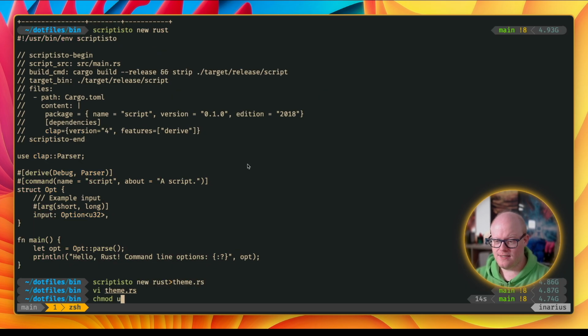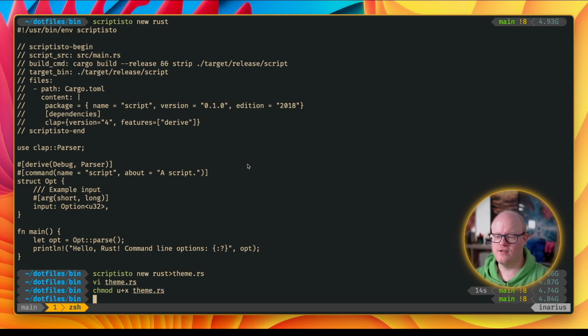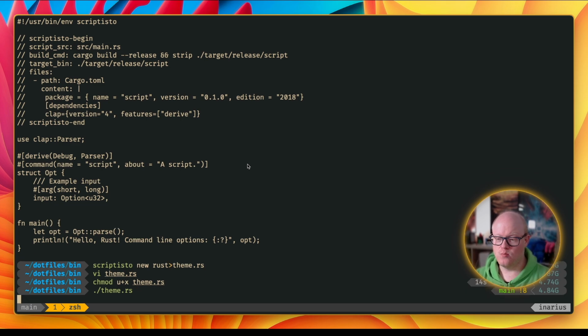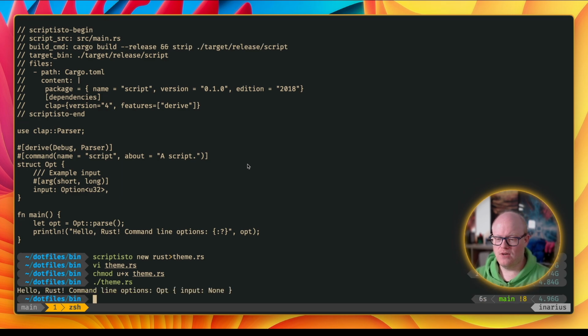So yeah, let's check if this actually works. So let's make this theme executable and let's call it. Cross the fingers that this works. Okay, so it seems that it is compiling, I guess. Takes quite some time. Okay.